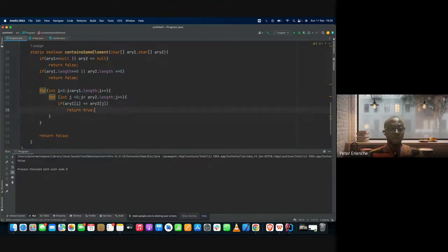And what did we do here? So we are looking through the first array, but for each element of the first array, we are looking through the next one to see.